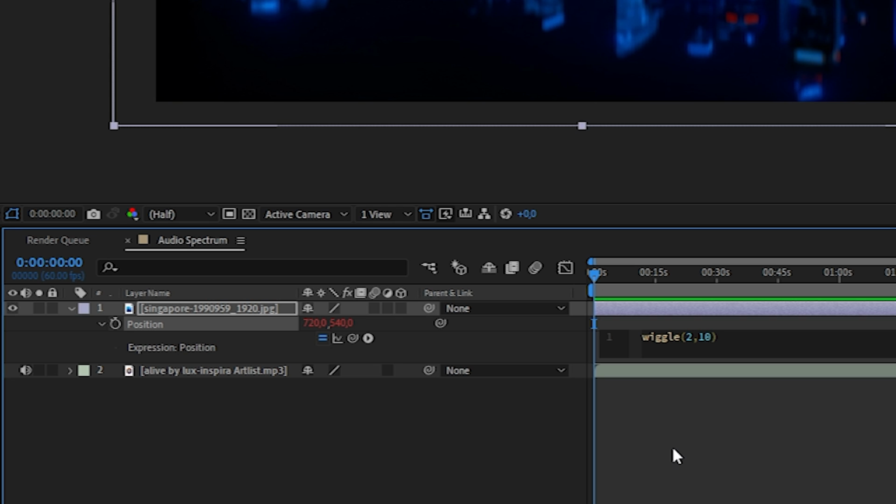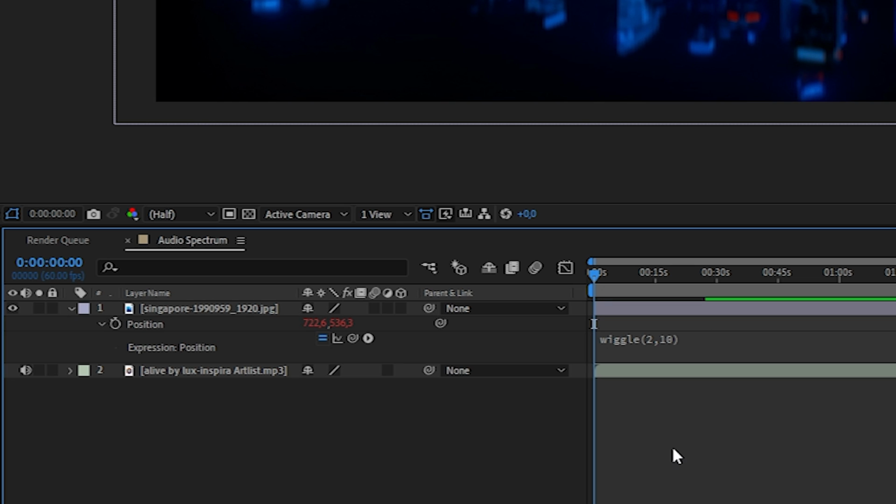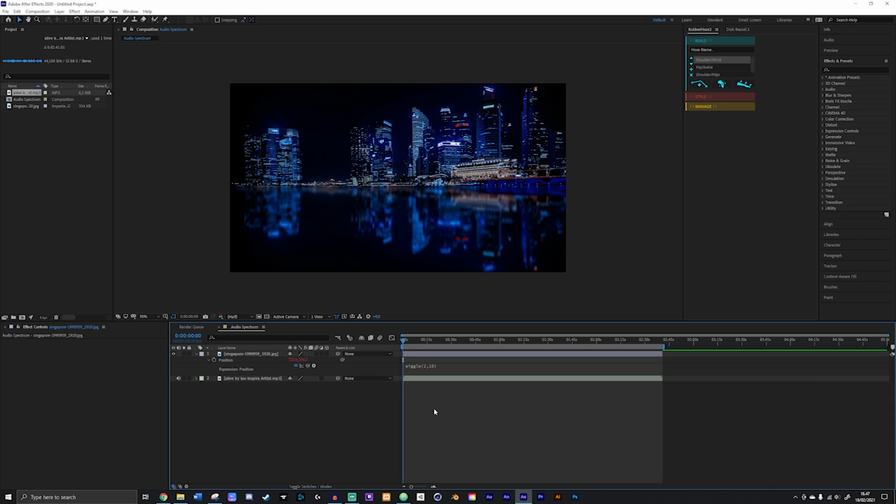And again, you can always play around with this. If you want a much more violent effect, then you might want to do it 10 times a second with a 20 in difference or something. You can play around with this. I think this number here is quite good. I'm going to click away from it. And if I were to play it, you can see that we have a wiggle effect going on.